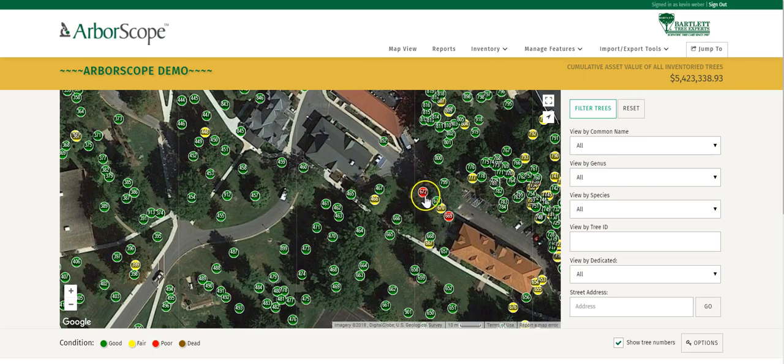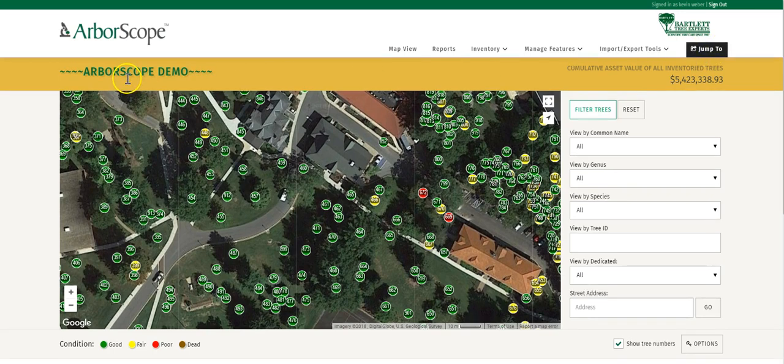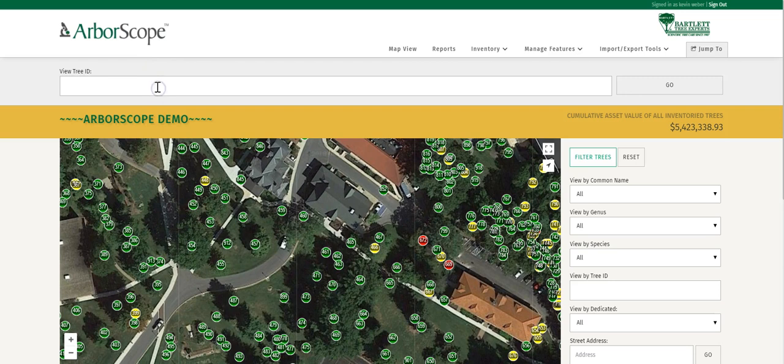672 right here was just recently removed from the landscape. So now we need to archive it within the ArborScope inventory. I'm going to select the Jump To button so I can navigate right to the tree details page for 672. I'm going to type in 672 and we're going to hit go.